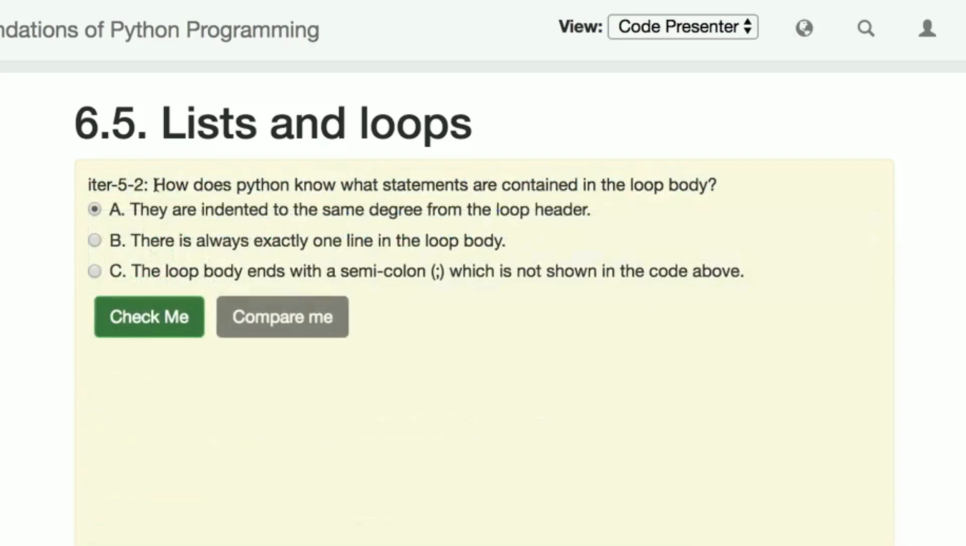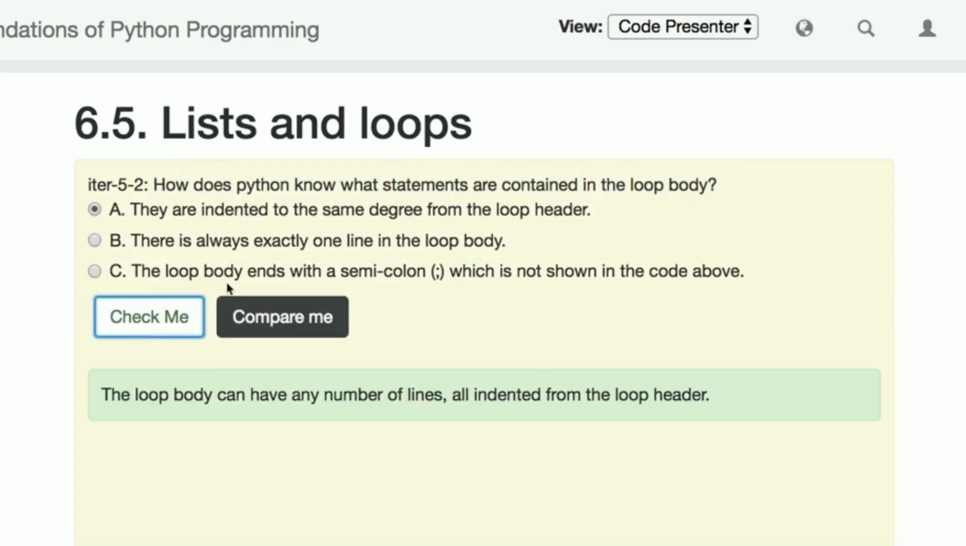So this question asks, how does Python know what statements are contained in a loop body? So Python always checks the indentation of statements to see if they're in the loop body. So we can have more than one line in the loop body, even though many of the examples that we went over only had one line. And the way that Python knows if something is in the loop body is if it's indented the same after we declare the for loop.